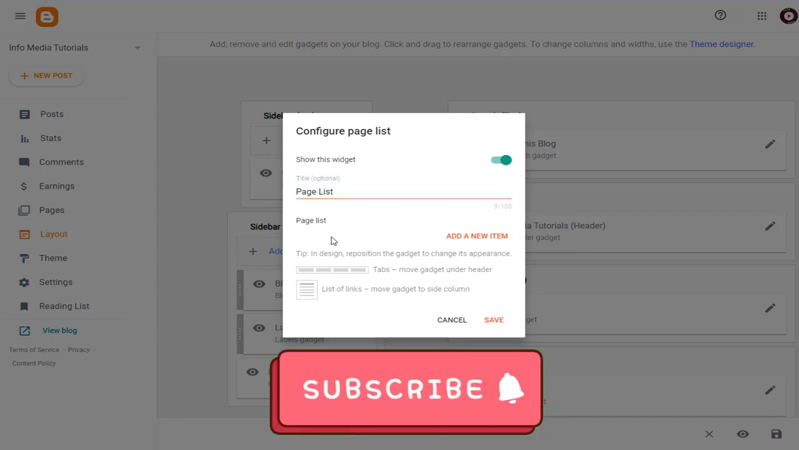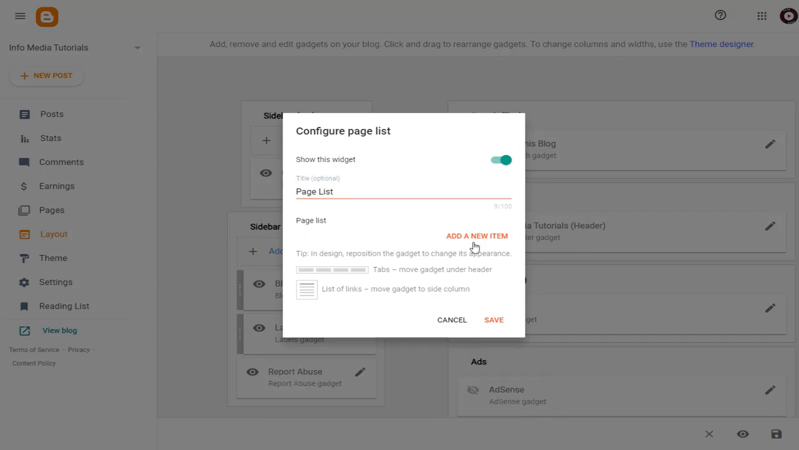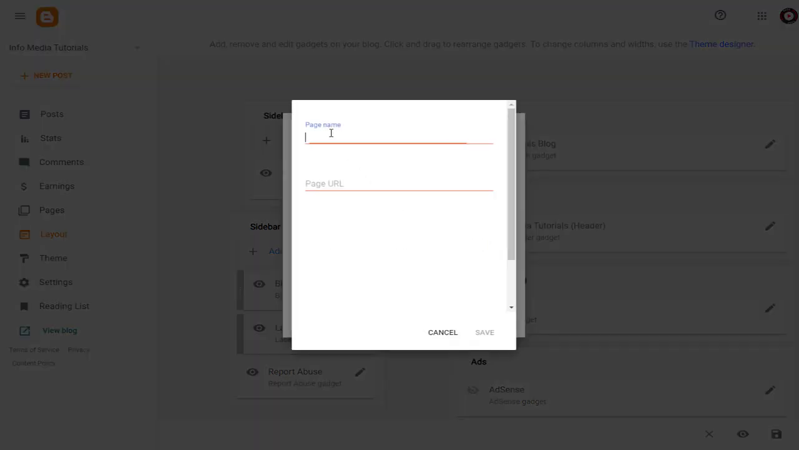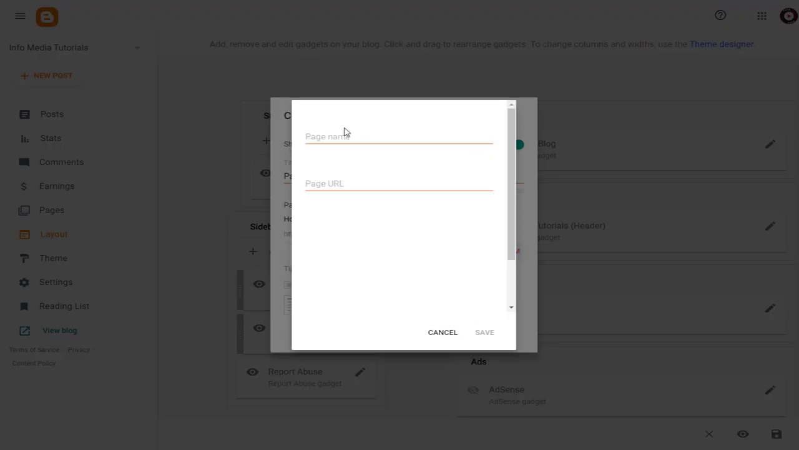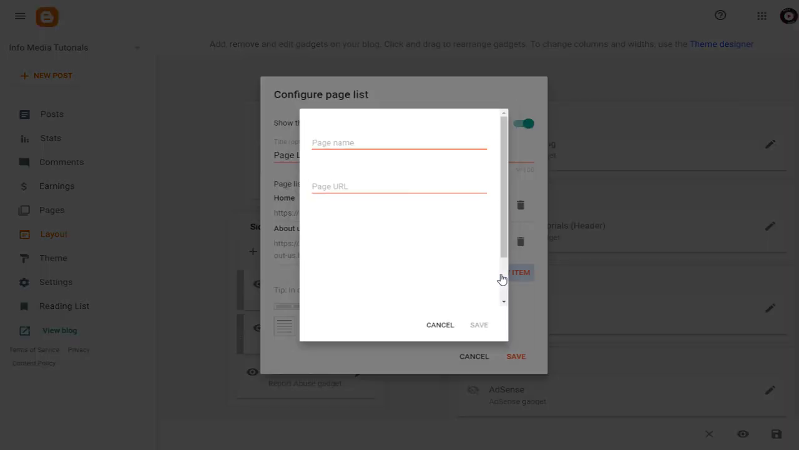Next, to set the page visibility, you need to click the Add a new item link. In the first field, you need to select the page which you want to add in Blogsite's navigation menu. You can see the page is added here. Similarly, you need to add all the pages that you want in the Blogsite's navigation menu, one by one, in the same manner.